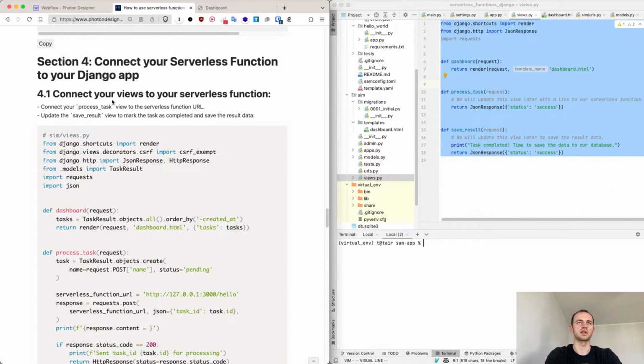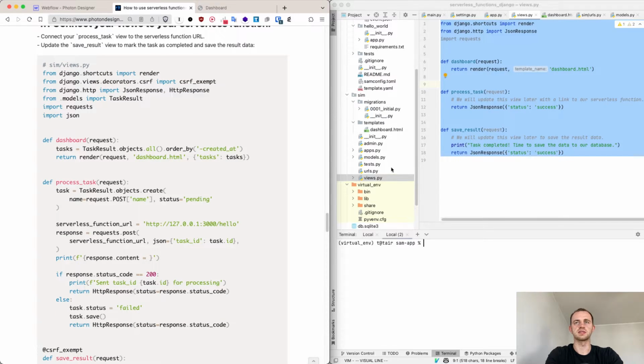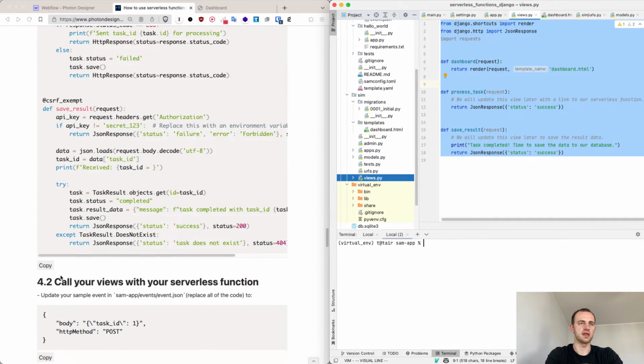So section four, we're going to connect our serverless function with our Django app. So go to sim and views.py and then copy this in.